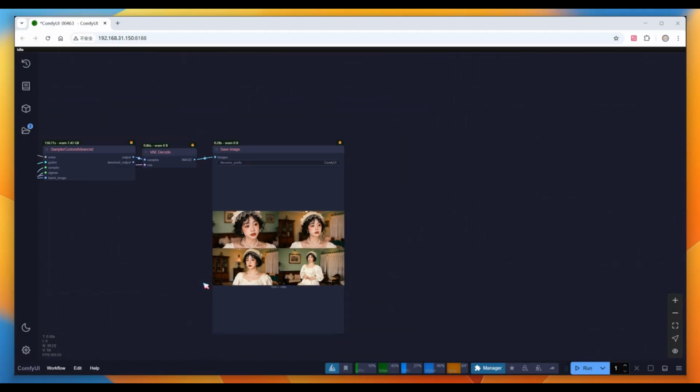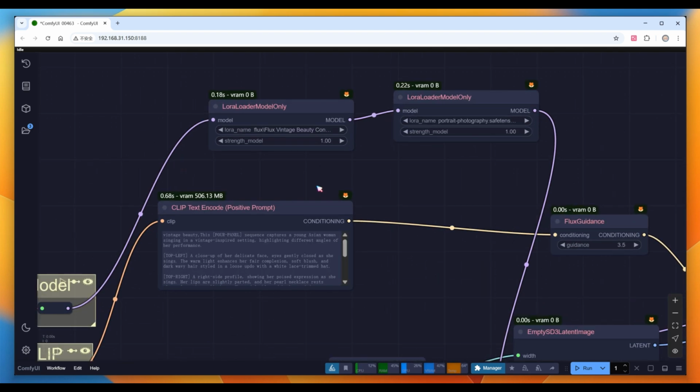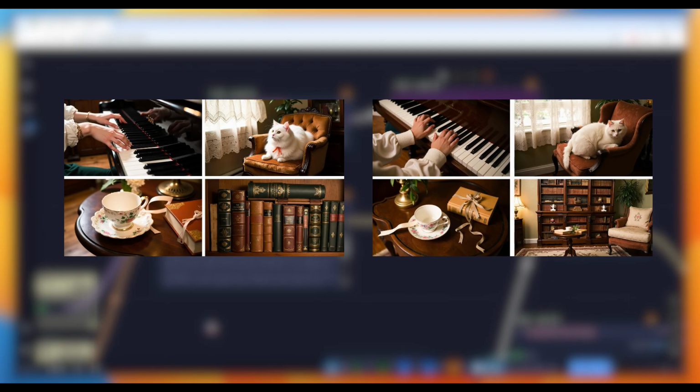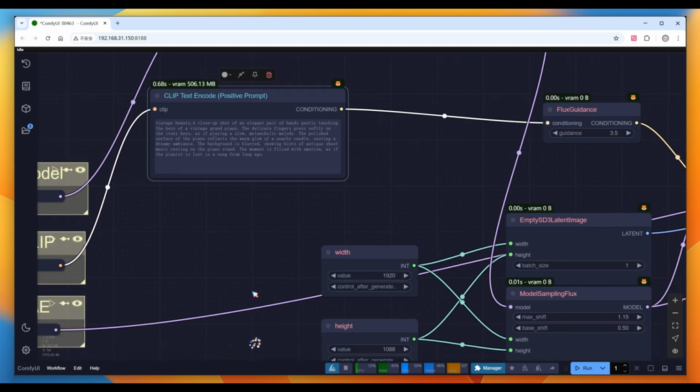Returning to the previous Flux image generation workflow, the vintage LoRA is essential this time, as it ensures a consistent style. The in-context LoRA can be removed since it's primarily for portrait photography. Generating objects with it is still possible, but there's a high chance of white edges appearing, which would require extra cropping.